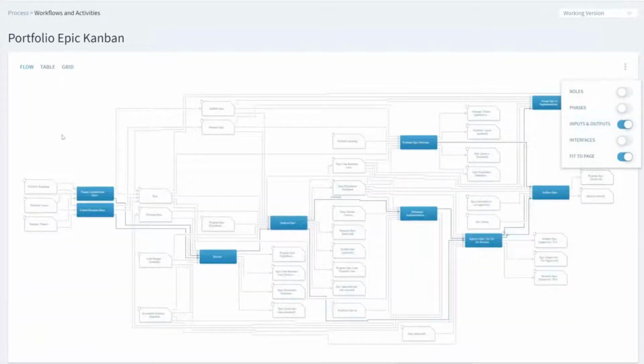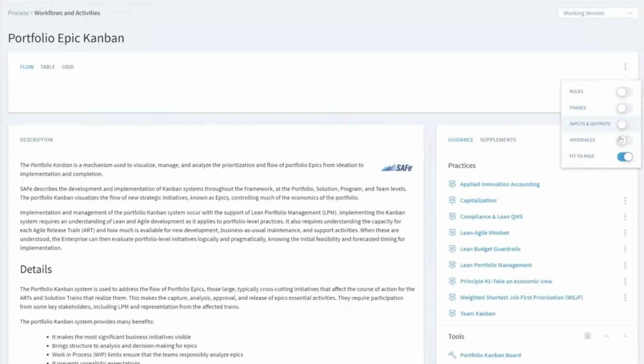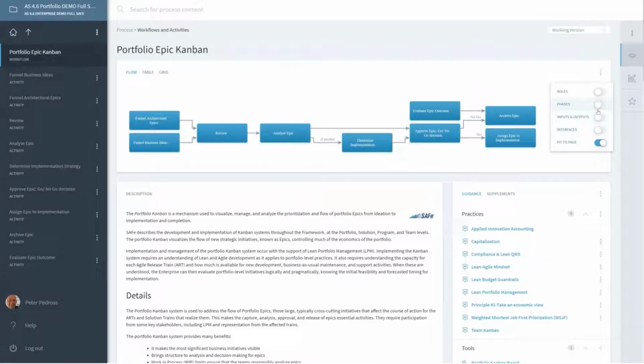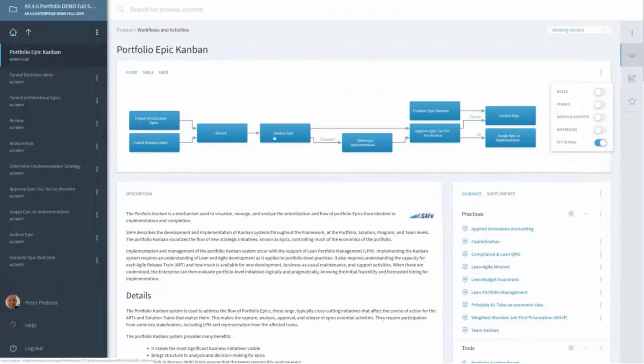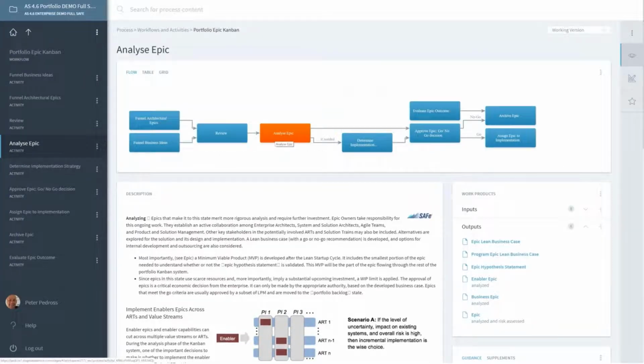If that is rendered, I see the whole beauty and glory of Portfolio Epic Kanban with the work products as they are produced, funneling architectural epics and used in Analyze Epic. If I don't want to see them, fine, just don't look at it. If I don't want to see the interfaces or the phases, that's all fine. What I also see is that some practices are used in that process and some tools are indicated to do Portfolio Epic Kanban.